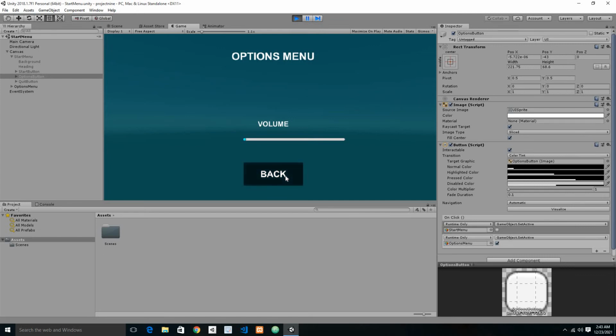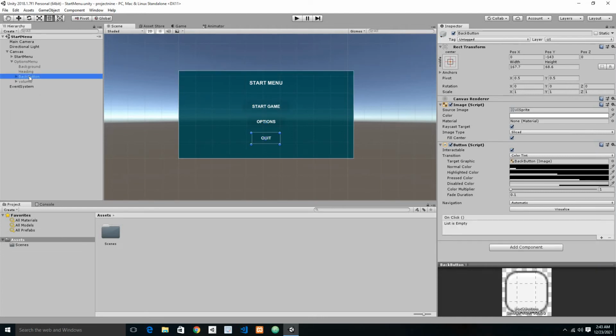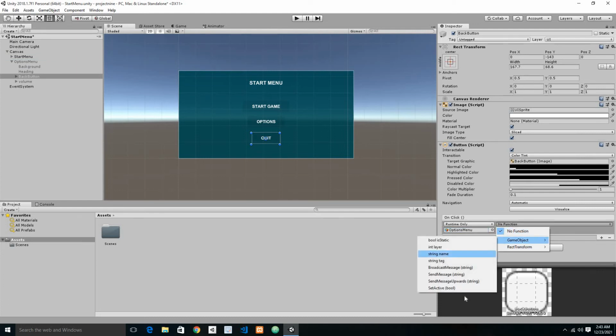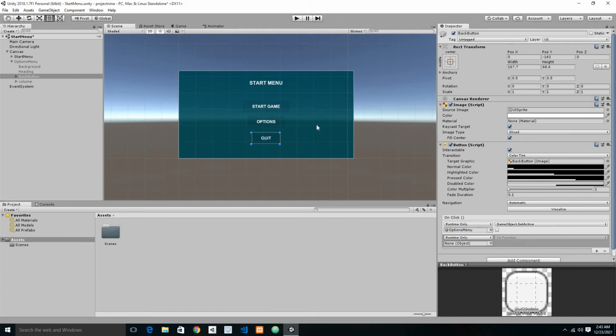So now what we want to do is that whenever we click on this back button, I want to actually go back to the start menu. So let's do the same thing. So while selecting the back button like this, we want to add an on-click event. Whenever we click on the back button, we don't want the options menu to show, but we want the start menu to show itself.